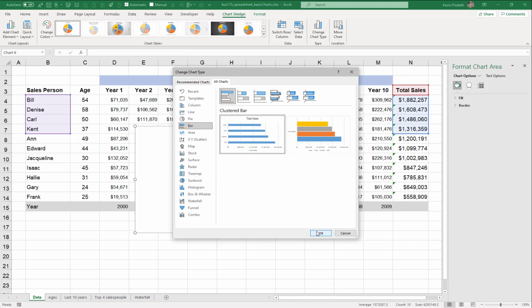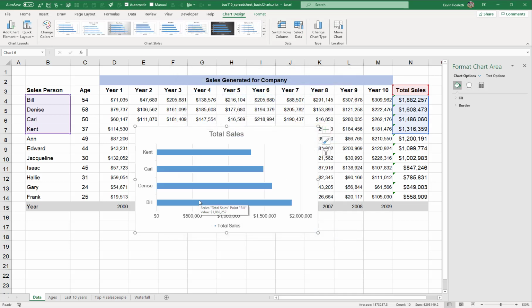So we'll choose this bar chart here, the regular clustered bar, and we'll click OK. Now we can very quickly see the differences in their contribution to the total. Our eye is used to being able to tell the size relative to each other of rectangles. But one thing it does is it lists these in kind of ascending order. So Kent is at the top.